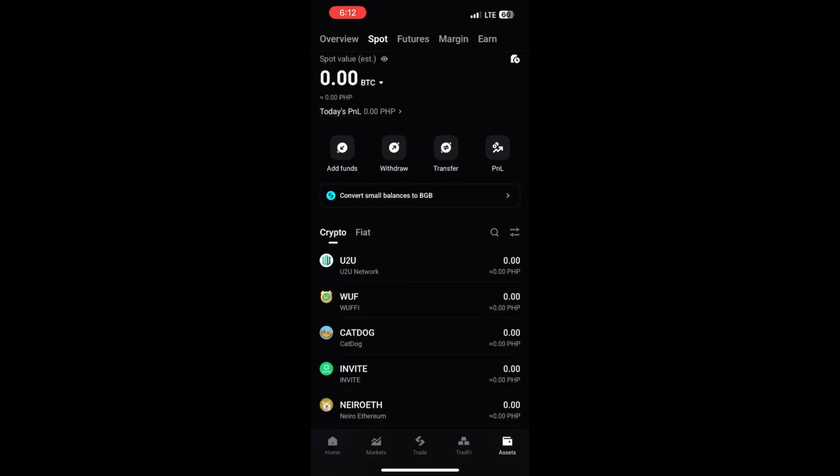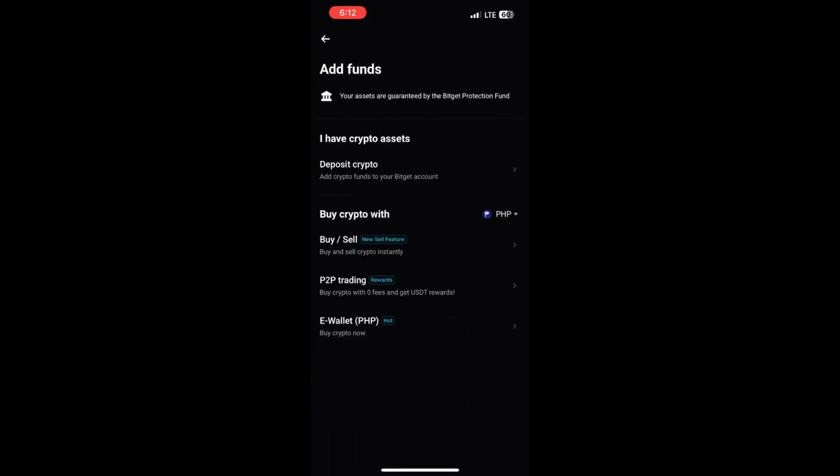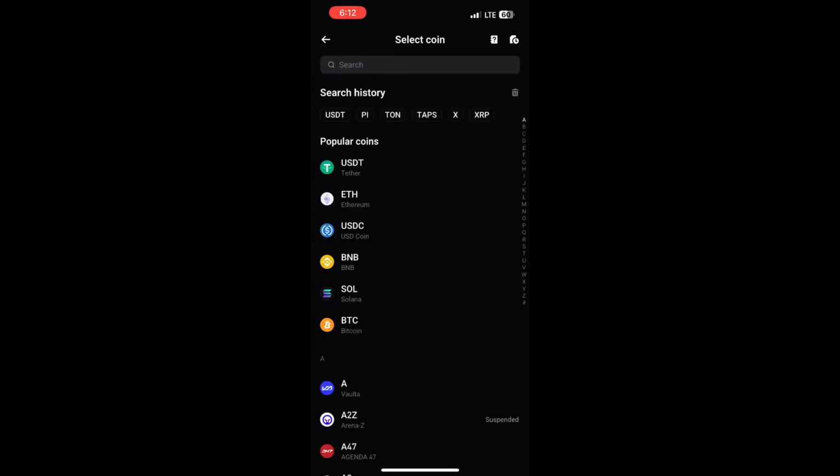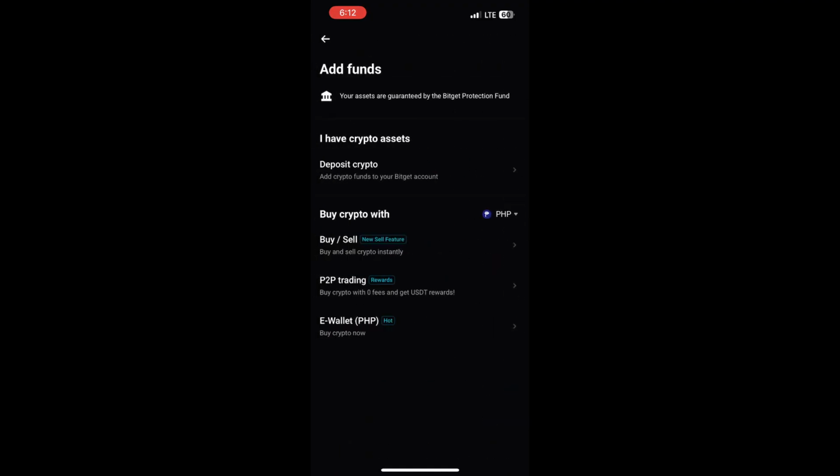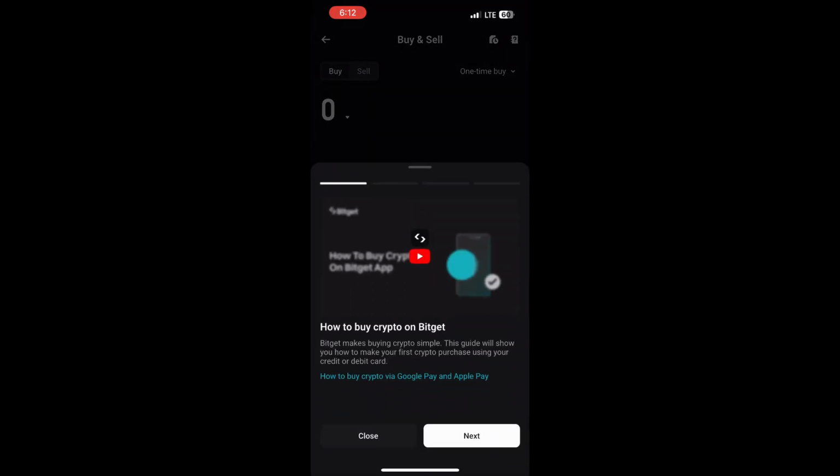Next, tap Deposit or Buy Crypto. You'll usually see a few options, such as bank card, bank transfer, or P2P trading. And choose the method that works best in your country.